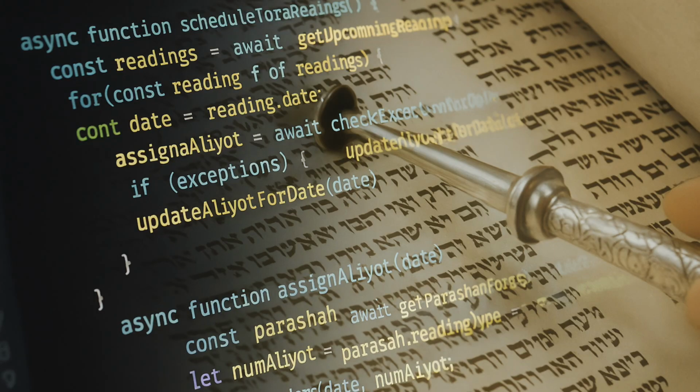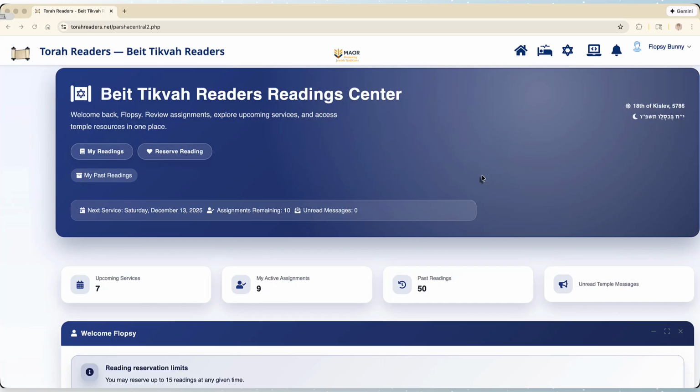In this video, I am going to explain to you how to reserve a reading inside of Torah Readers. After you log in to Torah Readers, the first thing you will see is your reading center. Here at the top, you have quick links to jump to different areas of the page.